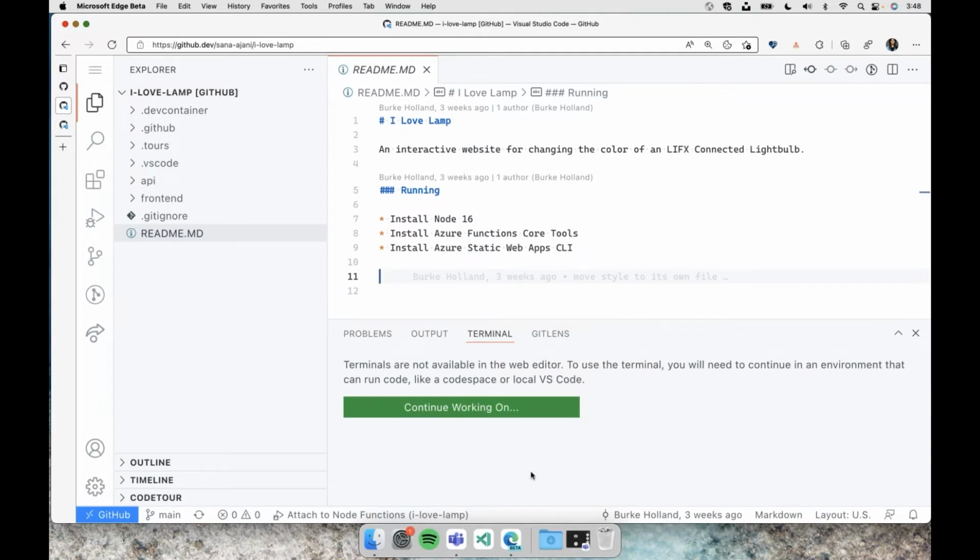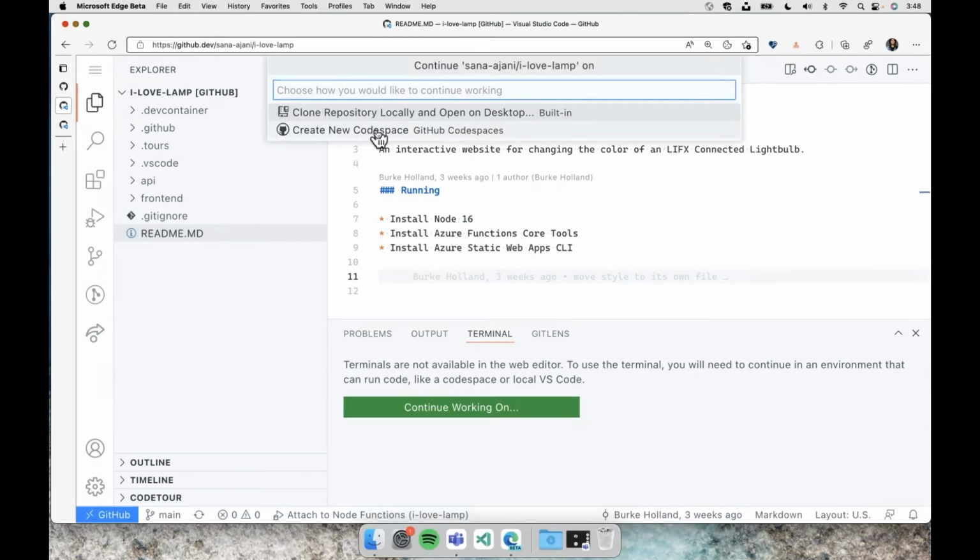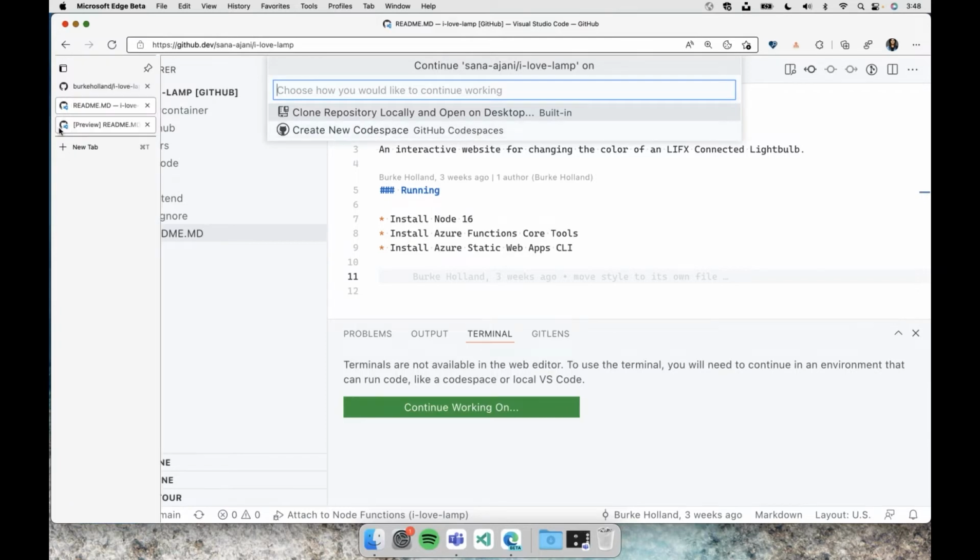So there's a terminal that you can see here that allows you to continue working on. Instead, there's no terminal in github.dev, but instead I'm going to continue working on a code space. And this will allow me to create a code space, and I already got one. So let's open that up in here.